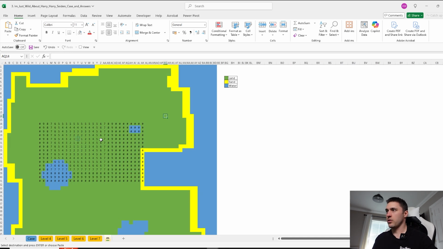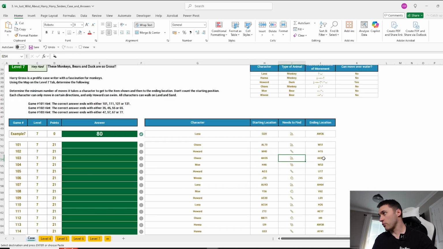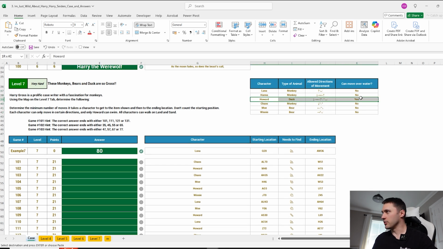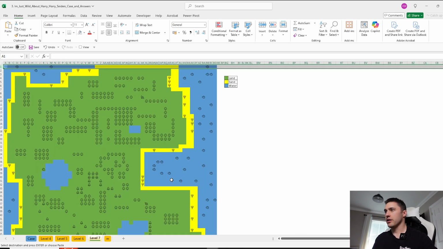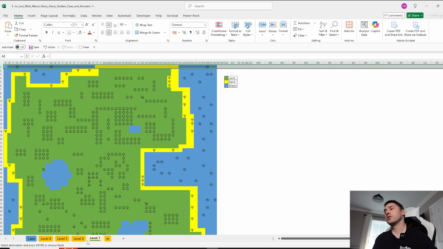The first one is that we're starting somewhere doing a route, and then we're starting from that new position and doing a different route. So we need to do this process twice over. That's the first difficulty. The second difficulty is that the directions that people can move in are all different. However, you notice Howard here is a duck. He can move on water. However, the other animals, wherever they are, cannot move on water. So we also need to account for that.